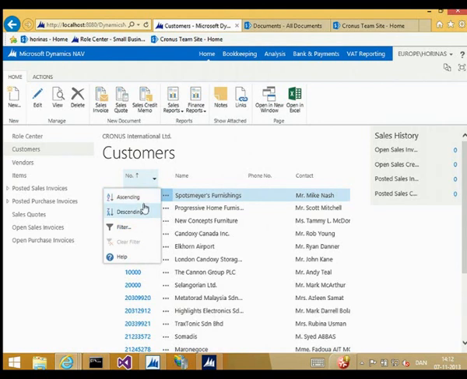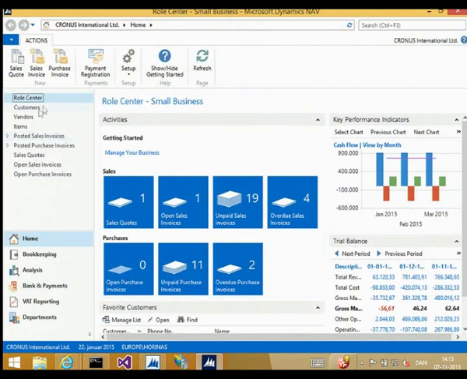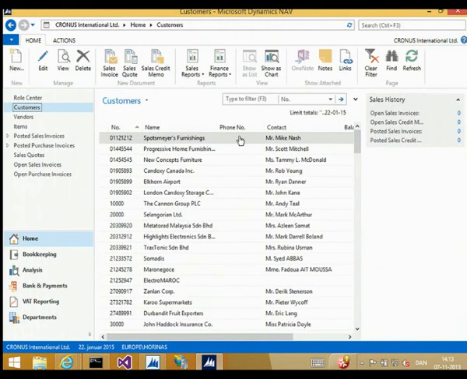And actually, in the Windows client, we also support sorting on multiple columns. So if you take, for example, your customer list, you can shift click and sort on more than one column.